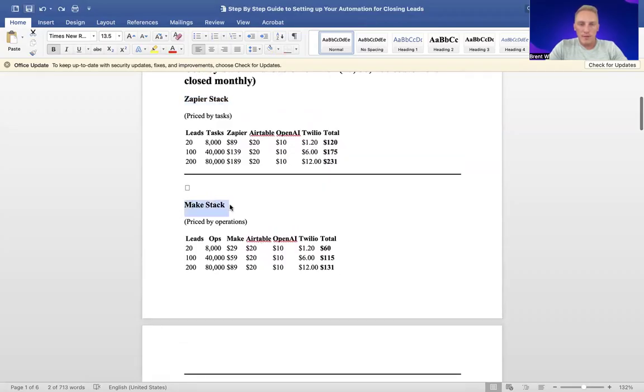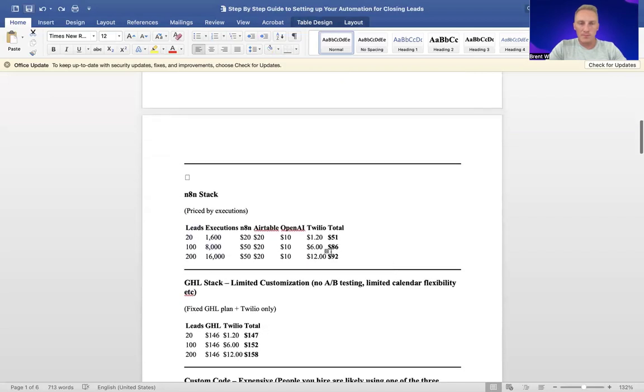And Make has much better error handling. Like I said, it's more technical as well. It's going to take quite a bit of time to get this made, but it makes a lot more sense cost-wise. Like I said, if you're closing 100 customers a month, it's going to cost you about $130 per month to keep that running. N8N is going to cost you less than $100 to keep up and running.